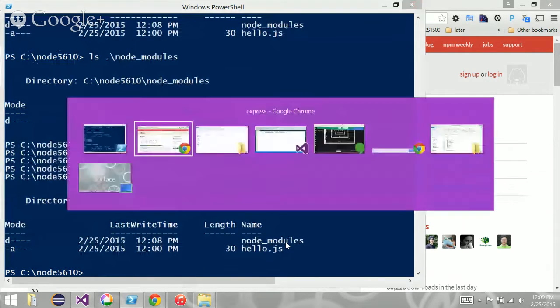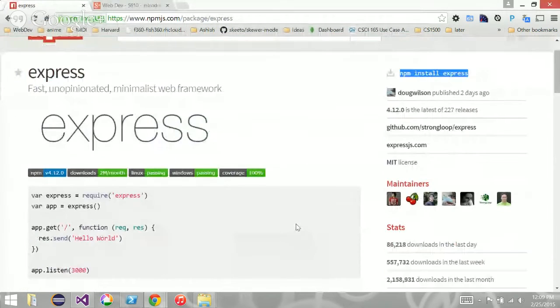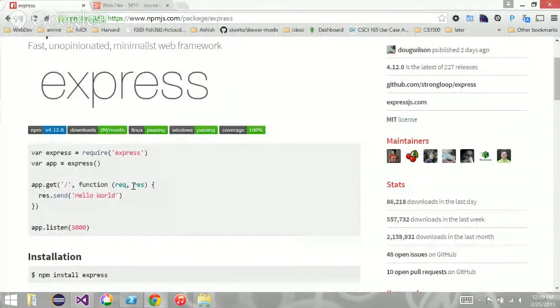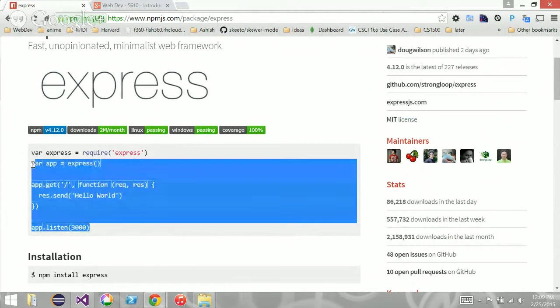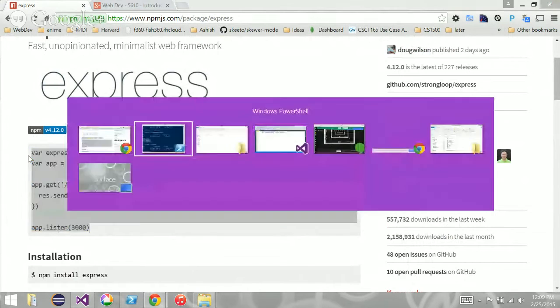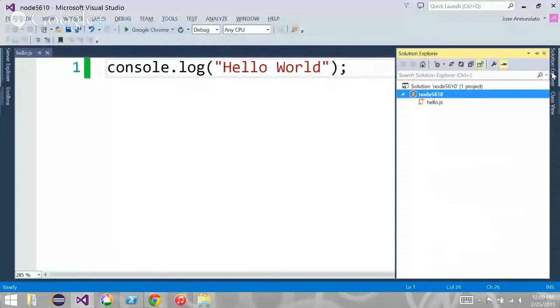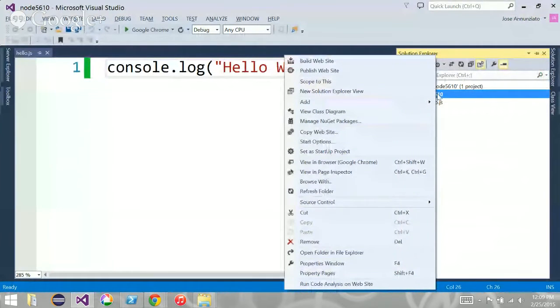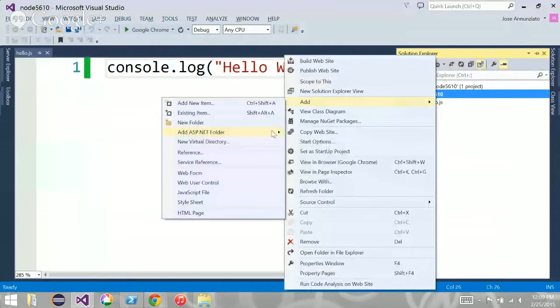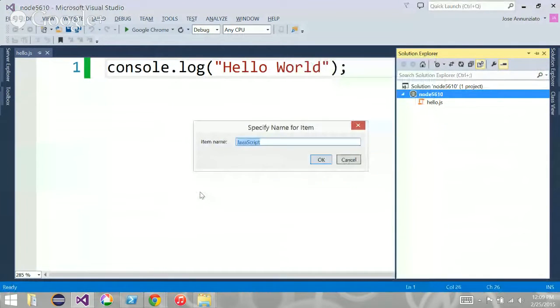What else? Okay, and they have a very quick example on how to use three lines of code to get a server up and running. Let's copy that, their example. Let's copy that, right? And I'm going to go into my folder. I'm going to create an additional JavaScript file where I'm going to paste this.